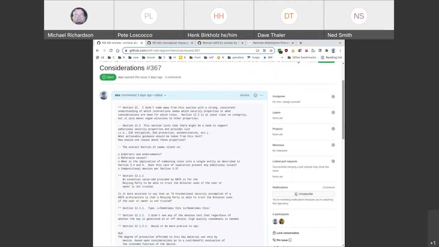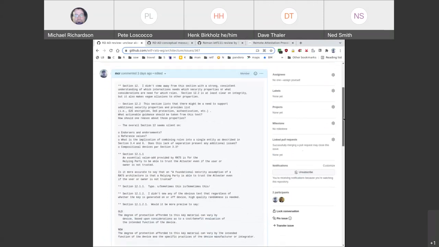The 12.1.1, is that another one where he provides text? "Essential value add provided by RATS is for the relying party to be able to trust the attester, even if the user or owner is not trusted." "Yes, a foundational security assumption of a RATS architecture is that a relying party is able to trust the attester, even if the owner, user or owner is not trusted." Yep. I don't think that's true. I don't know if that is more accurate. No, it's either equally accurate or less accurate, depending on your interpretation.